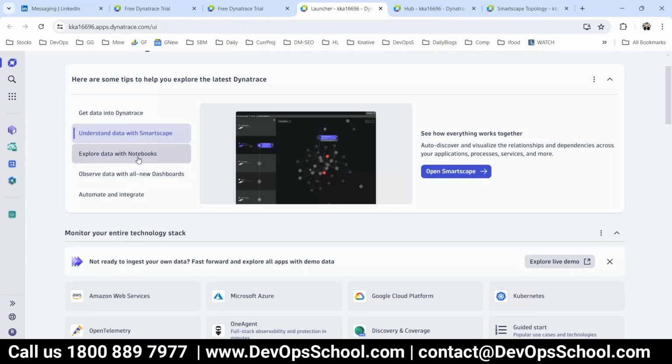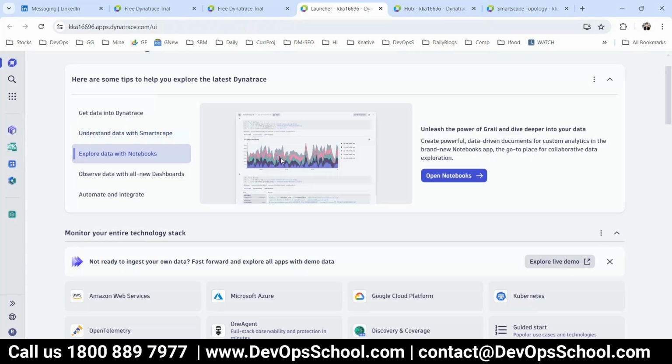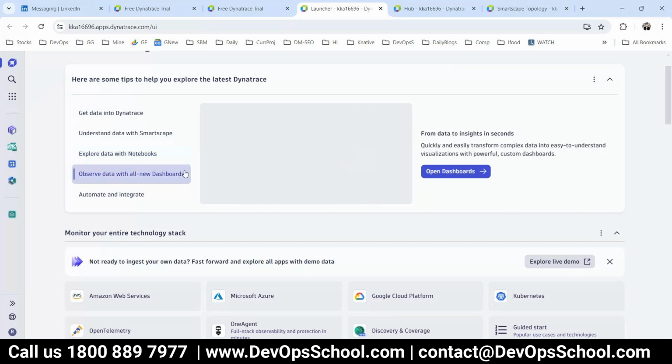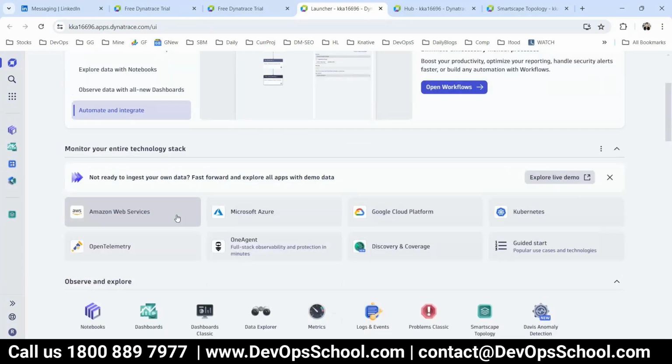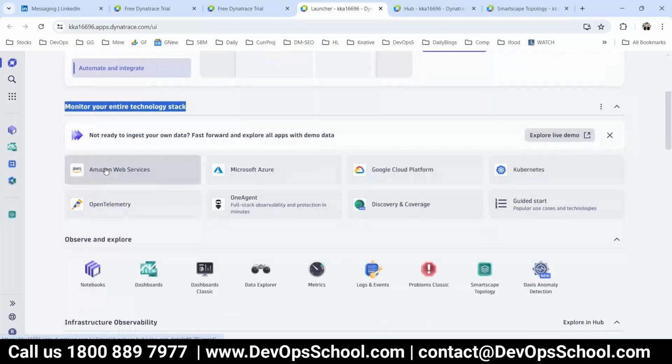Here in notebooks, you can create your own real-time notes, or you can call it a runbook, whatever it is. Here you have a dashboard, and many things you can automate and integrate through AI. Now, which are monitoring your entire stack? So here you can monitor AWS. This one you don't need a OneAgent. It can be done through API.